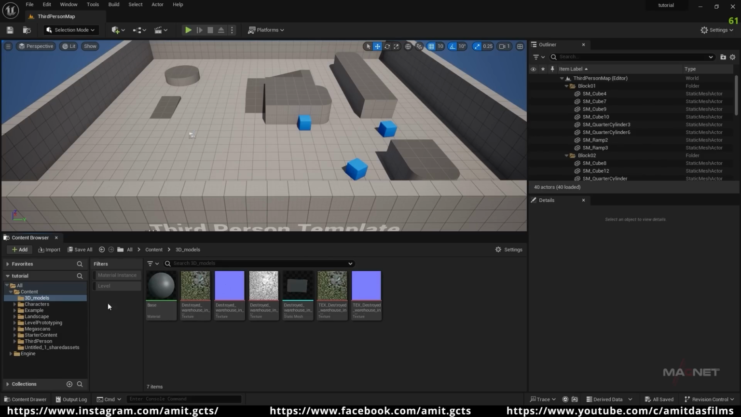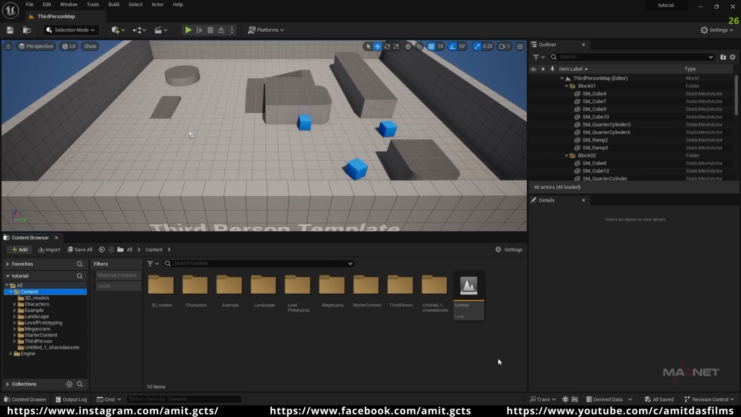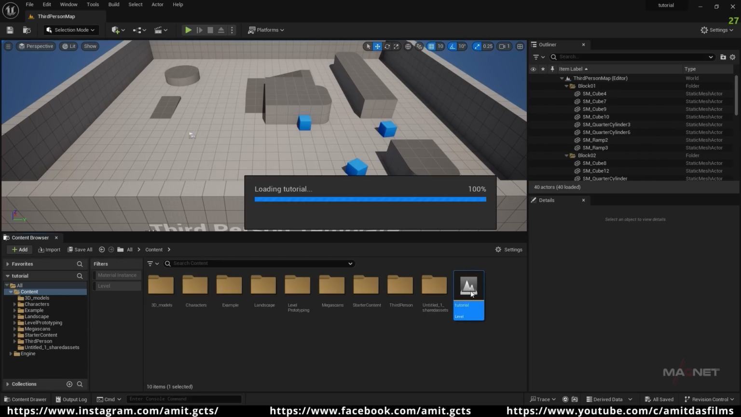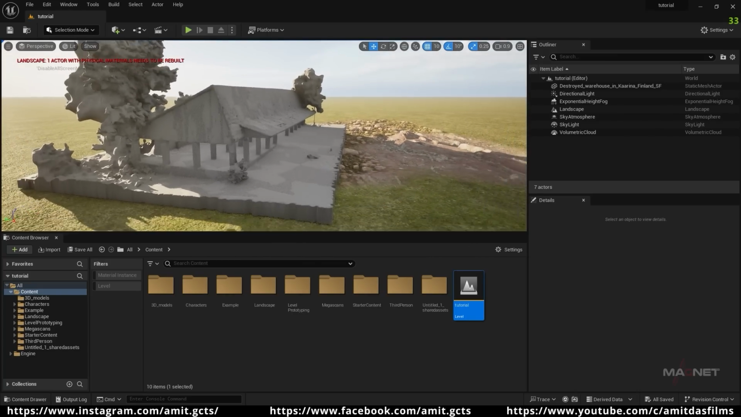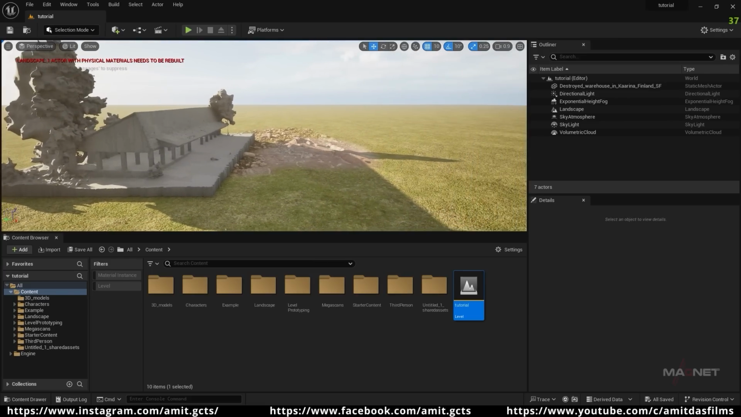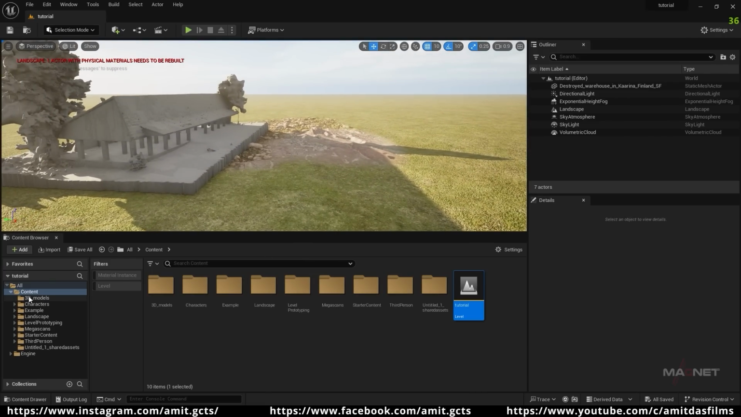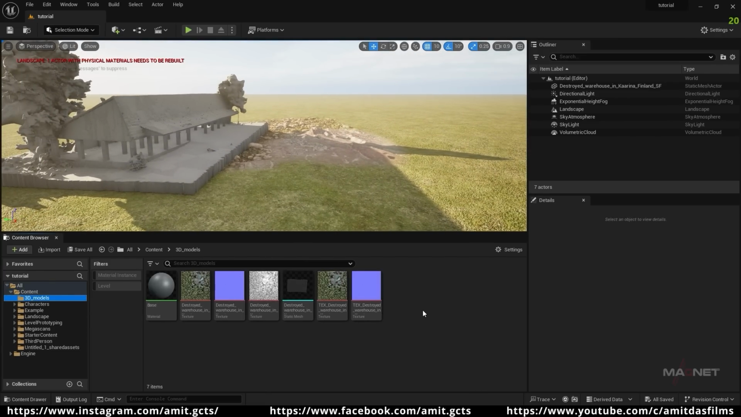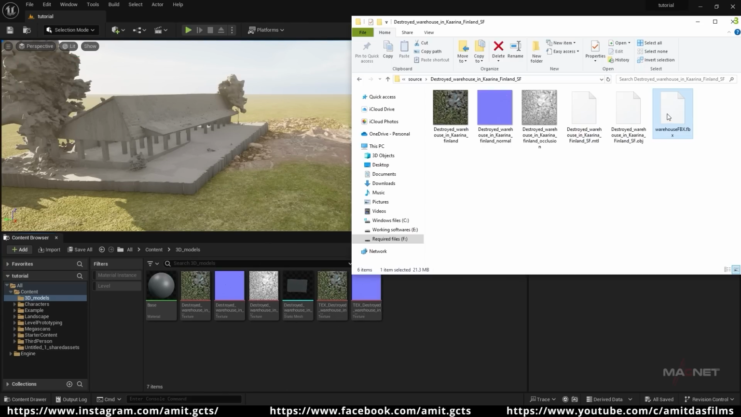And then we're going to reopen our level. So we just go to Content, then open our tutorial level. So this is our old house model, and now we're going to re-import our new house model after the edit. Again, we go to this 3D models folder here, and we're going to import our new model over here. So this is the new model.